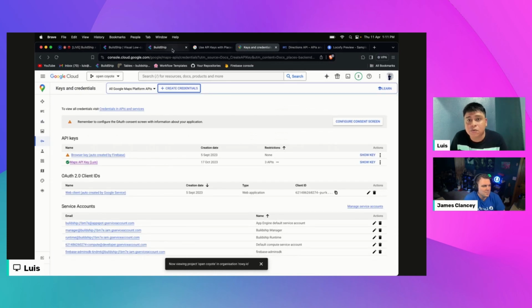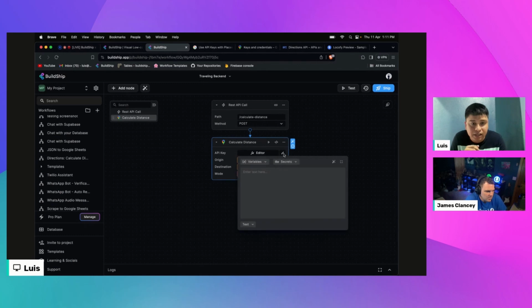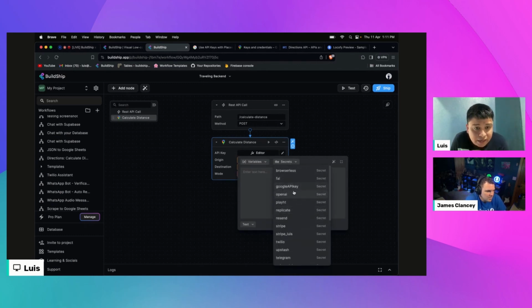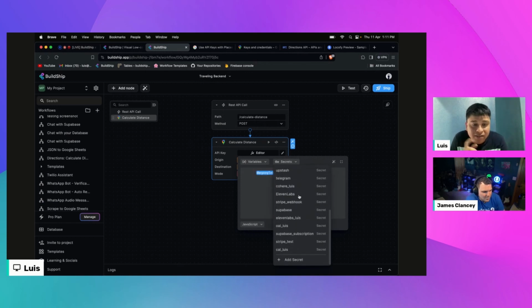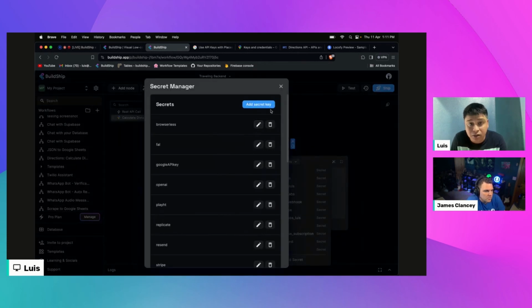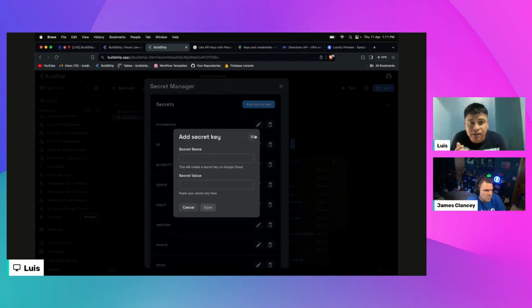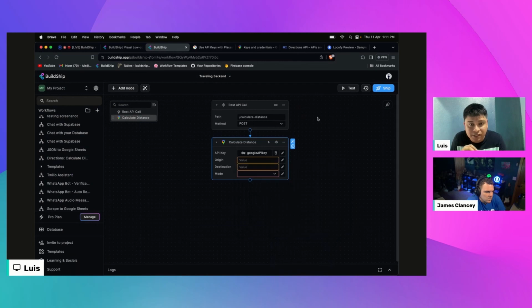So I'll switch back to BuildShip, and now I'll select my API key. So I already created this. I'll go to secrets, and it's this one, Google API key. By the way, guys, if you don't already have a secret or you need to create one, it's that simple to do that. You can do this natively in BuildShip. You just go to Add Secret Key. This will be stored securely in the Google Secret Manager. So we've saved that.